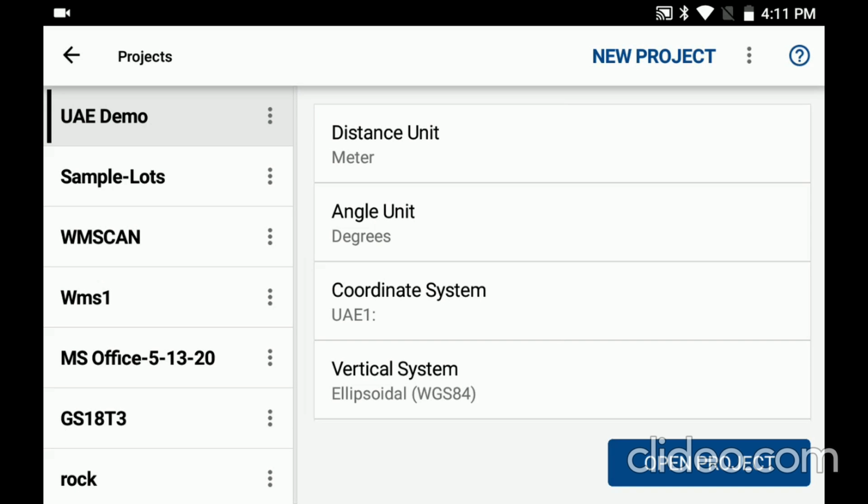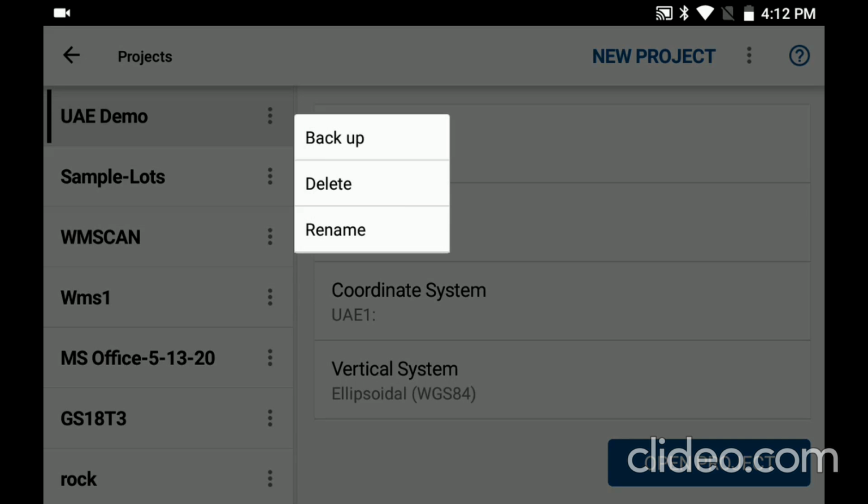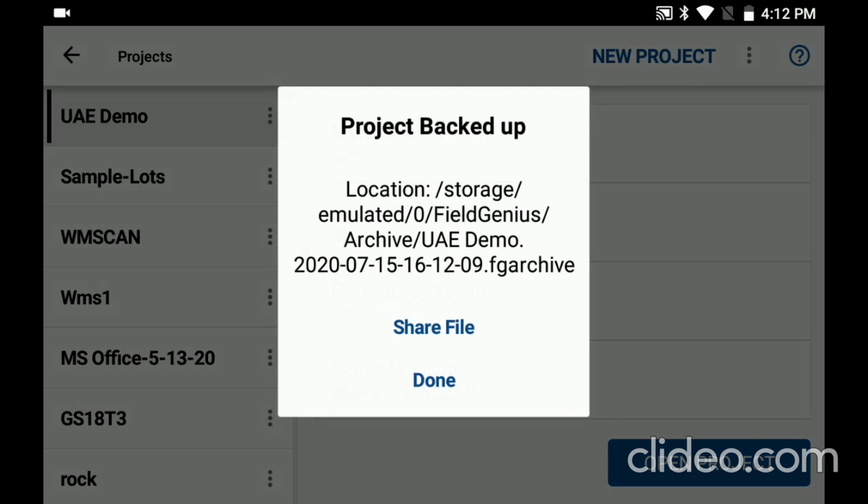I'd like to show you a really cool and useful feature we've added to FieldGenius for Android for our version 1.6 release. We've now added the ability to completely back up an existing project on an Android data collector. So now on the projects list on the left here, you see you have an option button. When you select that, you have backup as an option for that project.